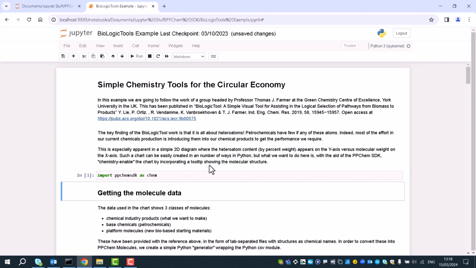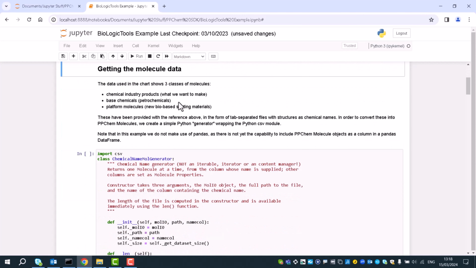So there are three different classes of products. One is what we need to make, right? We call those chemical industry products. The second is what we start from now, mainly petrochemicals. And the third we call platform molecules, and these are bio-based starting materials, helping us to move away from the petrochemicals. So we have these as CSV files with, I think, SMILES structures. That's how they're given in the supporting information for the paper.